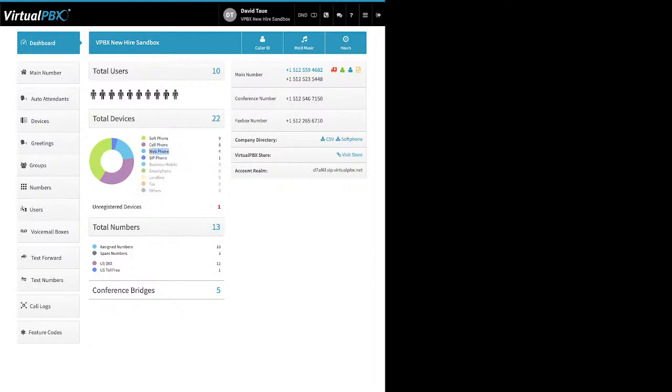Web phone, that's that Chrome or Firefox device, right? Again, it's a VoIP phone. If you don't know already, VoIP stands for Voice over Internet Protocol. That's just using your internet connection to make and receive calls. So both the soft phone and the web phone are VoIP devices.